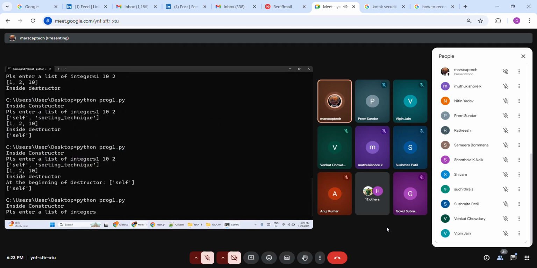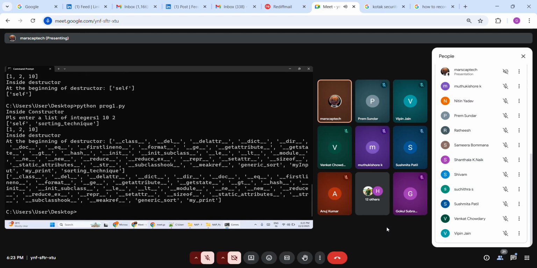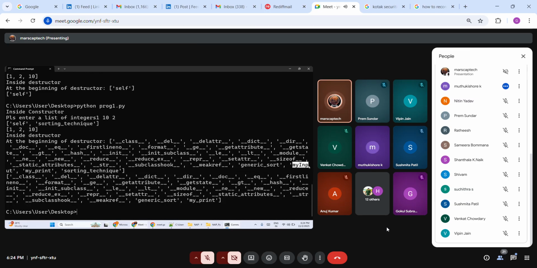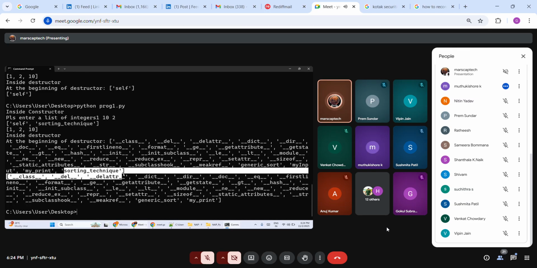Let me execute it 110.2. In the DAR of self, at the beginning of the constructor, do you see my input? Because my input, my parent are not global variables. They are attached to the self. Do you see that? Yes, sir. Now do you see them after deleting it? No, I got deleted actually. My input and the sorting technique got deleted.